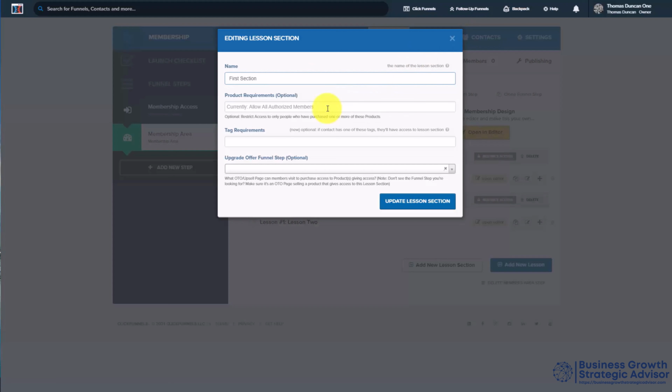And this is a product that will have been set up inside of your payment processor. So if you have a payment processor that has been integrated into your ClickFunnels, you will be able to add that product to restrict access to only the individuals that have purchased the product through your shopping cart or payment processor.